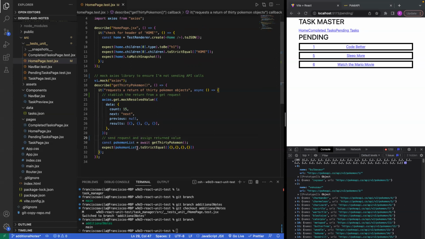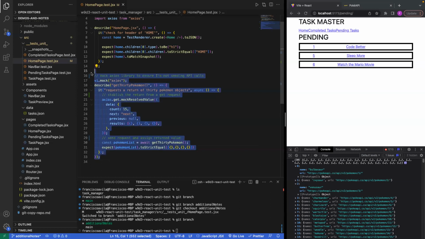And then I run my expect block, which in this case, I just wanted to return an array of objects. So I place an array of objects here to ensure that that's what it's actually returning. So that was us creating our test.